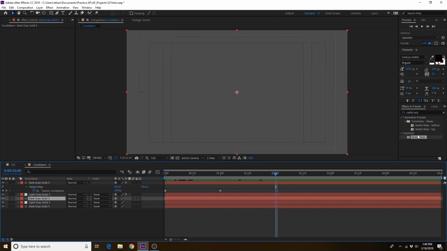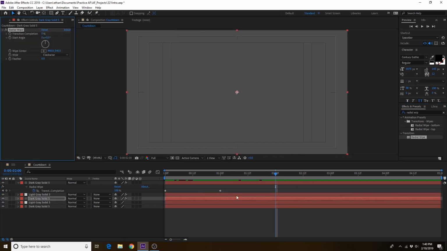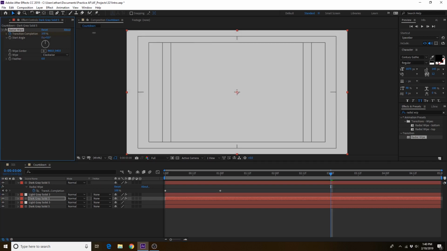So we go down to 2 seconds, and we're going to do the same thing again. We're just going to put that radial wipe on there, do our transition completion, go down to 3 seconds this time, and 100%. Oops. There we go.